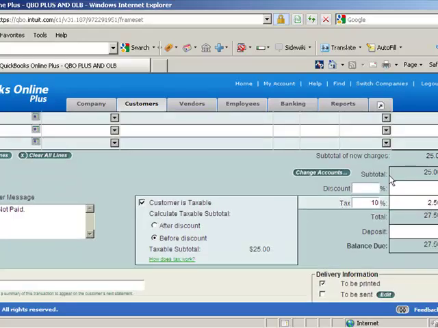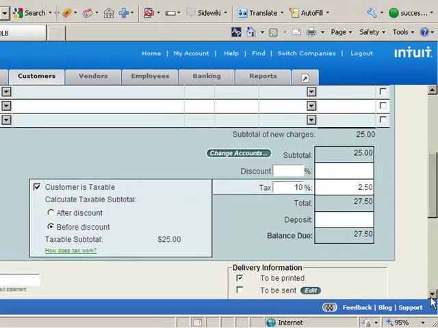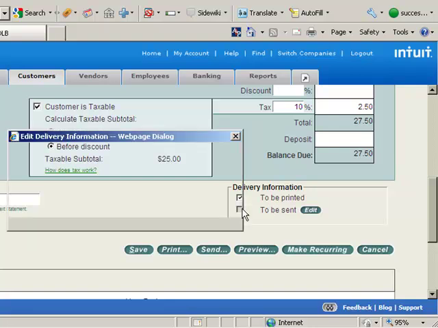Down below here you'll notice we've set up a subtotal. It has a discount area, the tax area if the customer is taxable. Here's a customer message. So it looks like that's everything we need. Let's go down just a little further. This has a to be printed and a to be sent. So let's say we also want to email this out to our client.